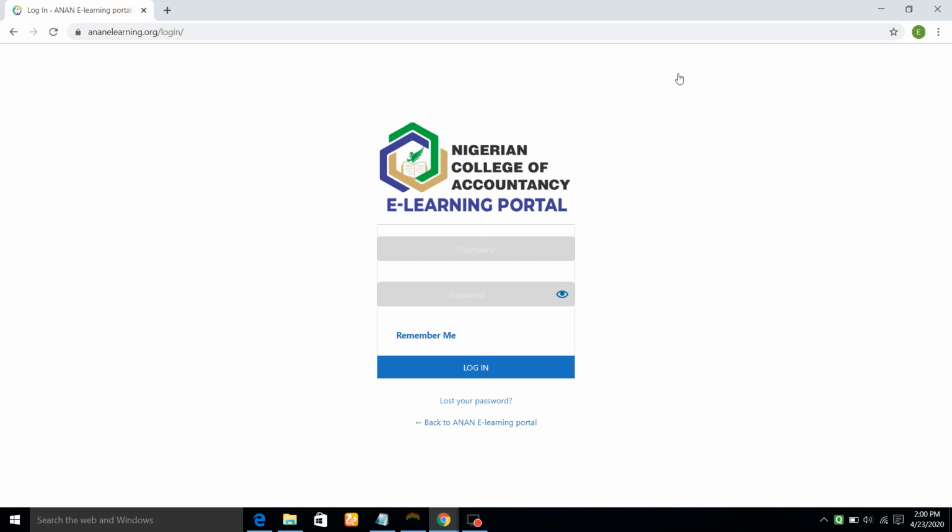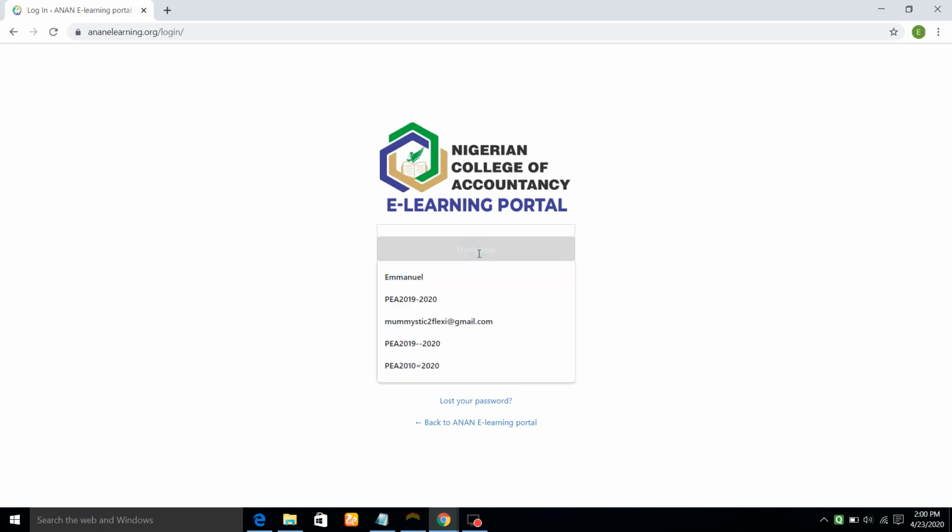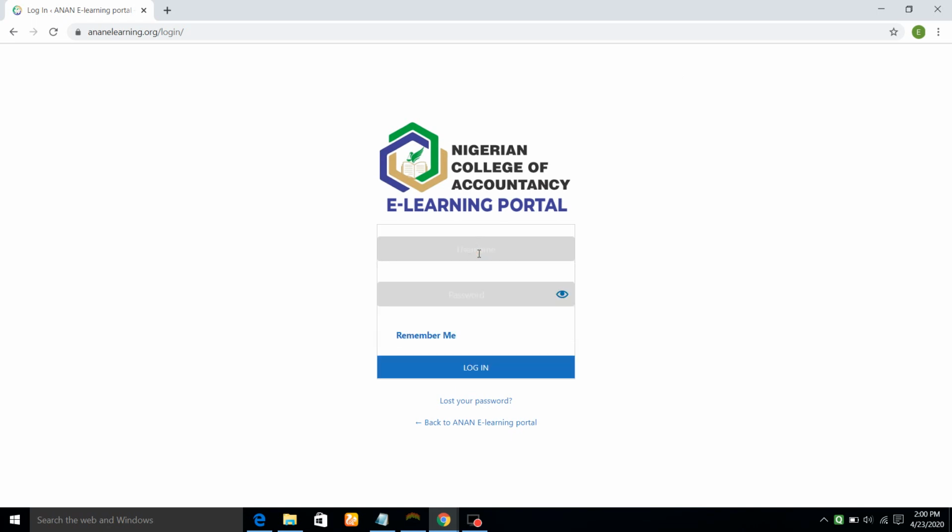2019-2020. Now this should be supplied here, so I would enter PEA 2019-2020, and the password in each case is NCA 2020, all in caps. The NCA are all in caps, so NCA 2020. Once you have provided this login access detail, you simply click on login to take you to the back end of this portal.